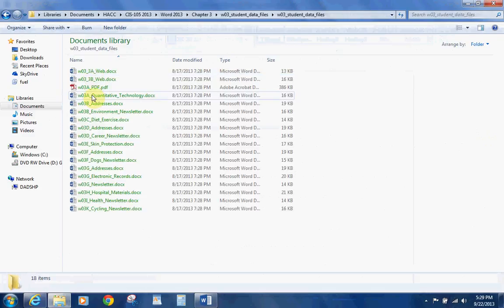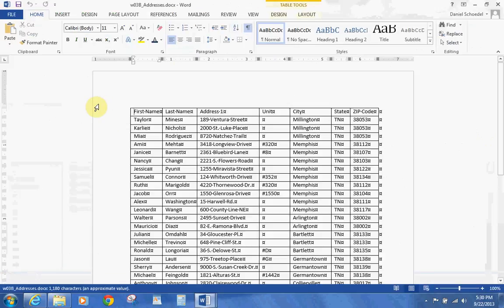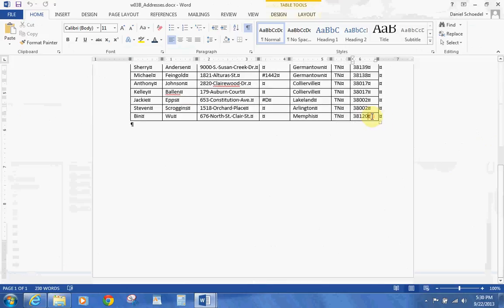And if you open student address, which is called addresses, by the way, 3B addresses. Okay, this is basically a simple table. So let's go down to the bottom of the table. We're going to add a new record. Let's put a cursor on the last one, hit Tab, and let's go ahead and add the middle of page 269.